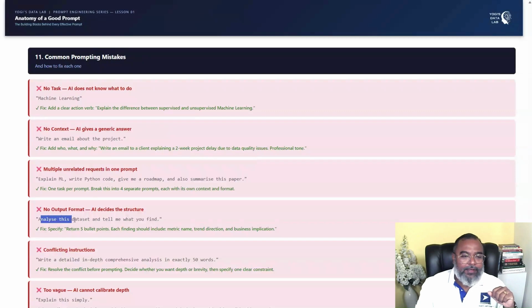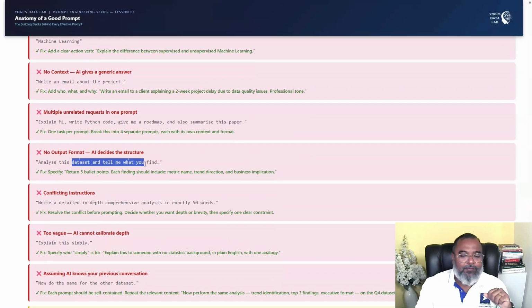Or you have not given any output format. AI decides what structure you want, like analyze the data set and tell me what you find. So you didn't give any output format, so it will give you a very, very long answer telling you all that it has found. What do you want? You didn't tell it any output format. You didn't define the task to a granular level. What we want. The second is conflicting instructions.